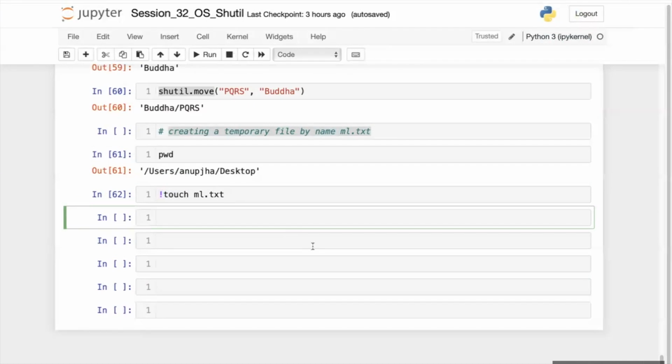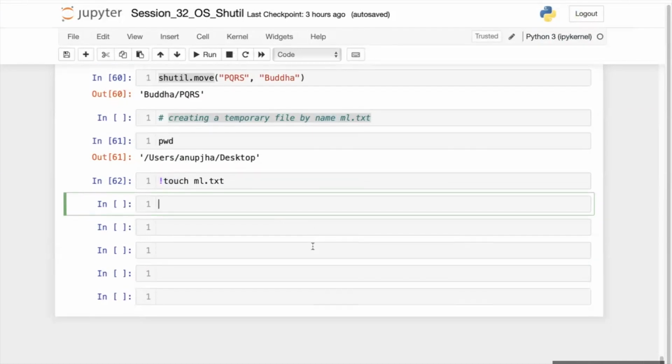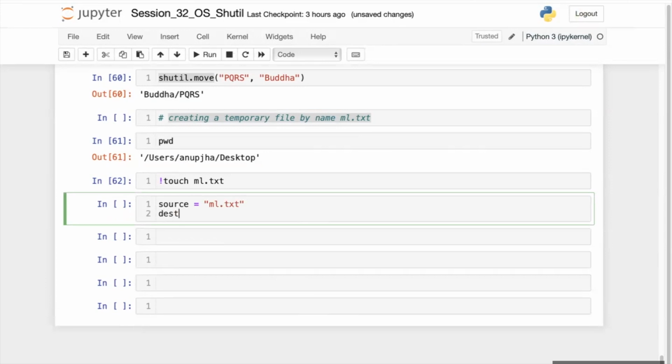Now what I am doing, let's take this: source is equal to ml.txt. ml.txt is my source, and my destination is, let's say, desk. This is my source and this is my destination.